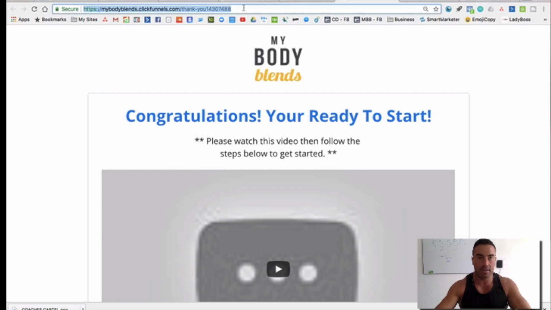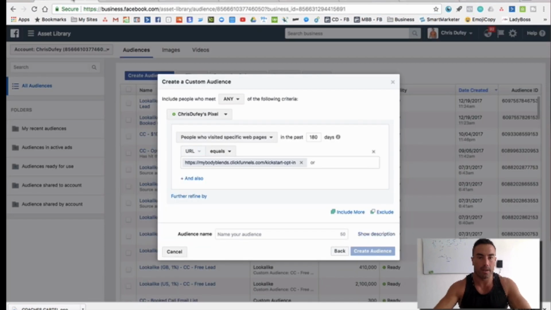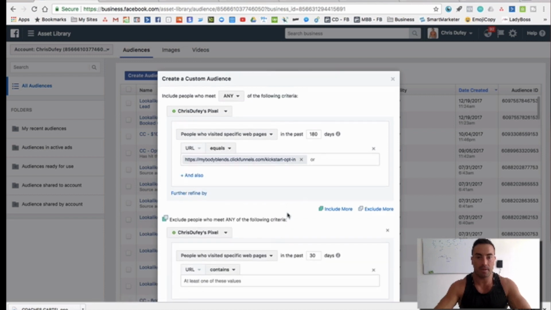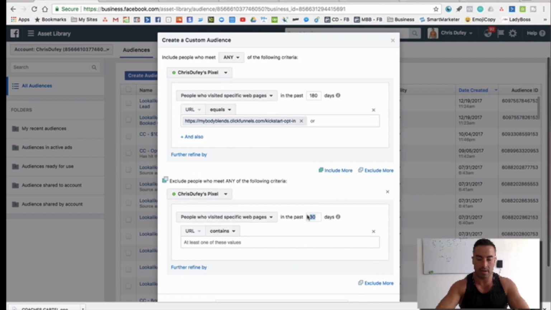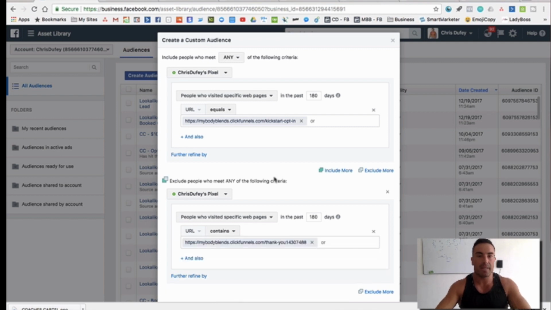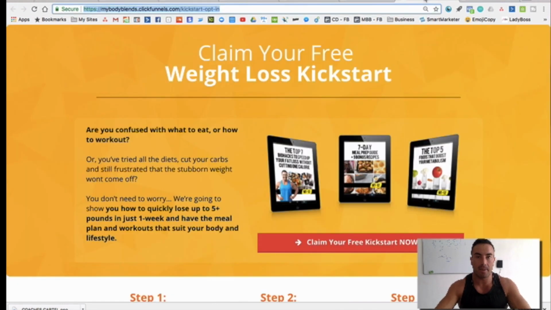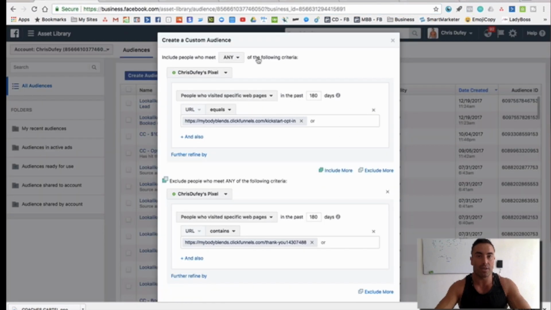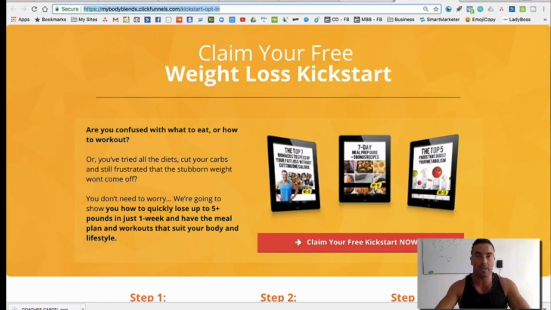So you can click this and you go here and go exclude website people that have hit specific pages in the last 180 days, and you put your thank you page there. So what has this done? This means anybody that's hit this page but then has not actually proceeded through to hit this page can then get targeted onto the ad. So then what we can do is target those specific people.